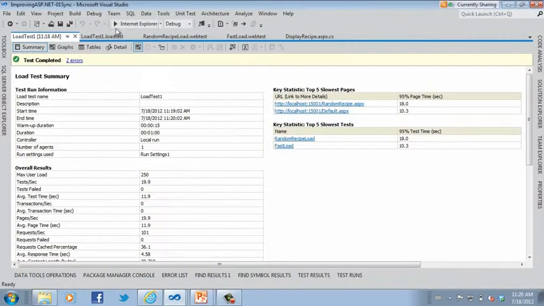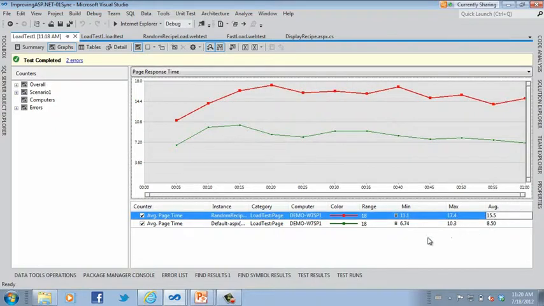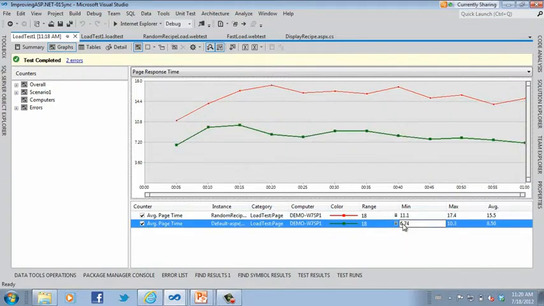But if we look at the results of this one, if we look at the graphs of the results, we can see that we have a very high response time in our application. And we have times between 11 seconds up to 17 seconds with an average of 15.5 seconds. And we have 7.64 to 10.03 with an average of 8.50.